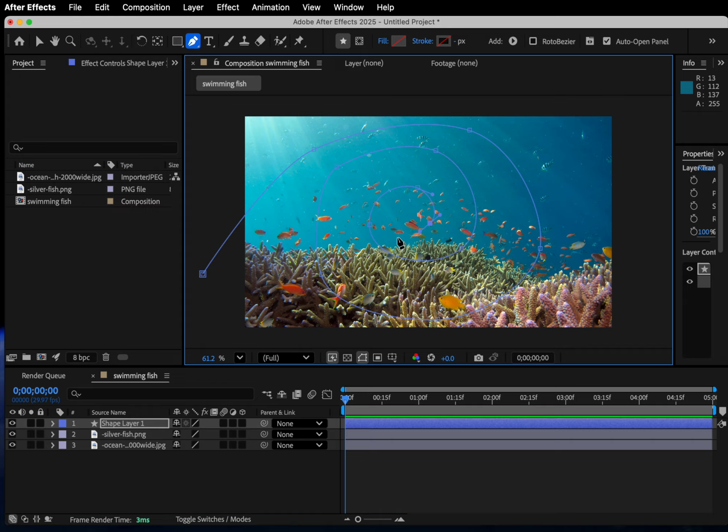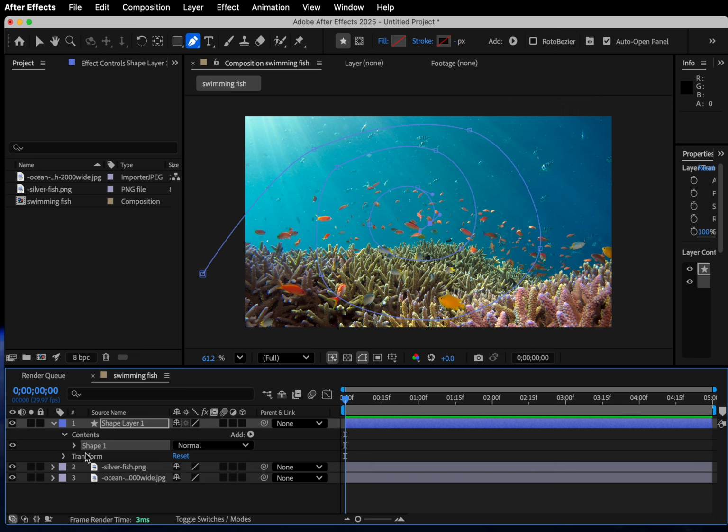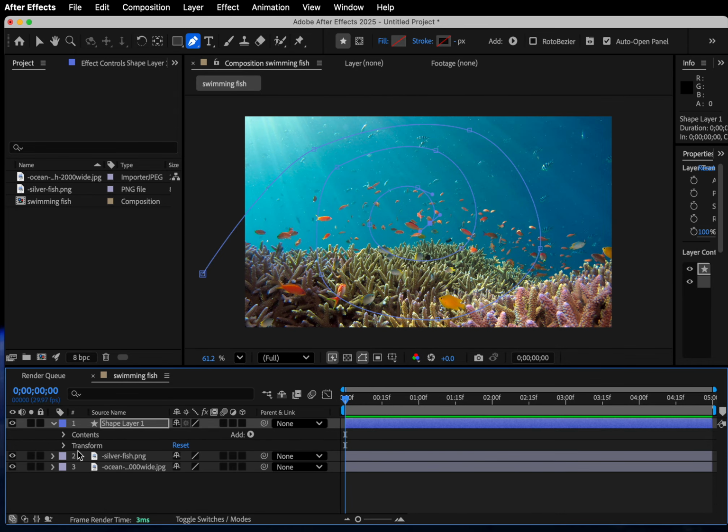Okay? Now notice you have the shape layer. It automatically will form once you start doing this with the pen tool. Okay? So now let's open this up. Open up Contents, and you should have Shape 1, Path 1, and Path. Okay, they're already selected, so do a Command C, copy. Okay, that's it on a Mac. On a PC, I think it's Control C. Okay, so let's close this up again. Let's make it nice and neat.